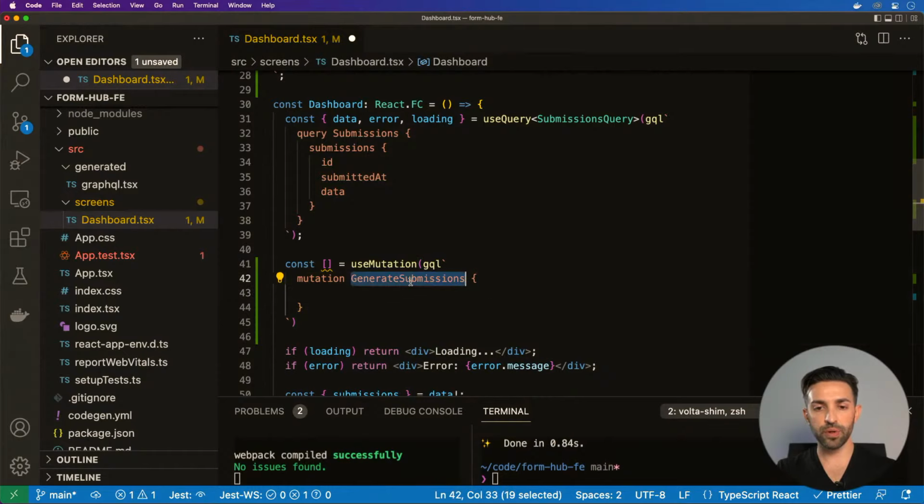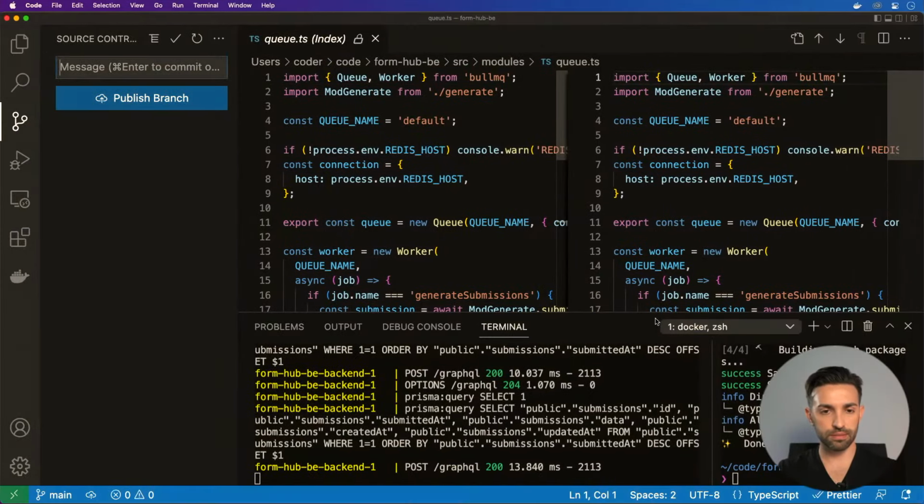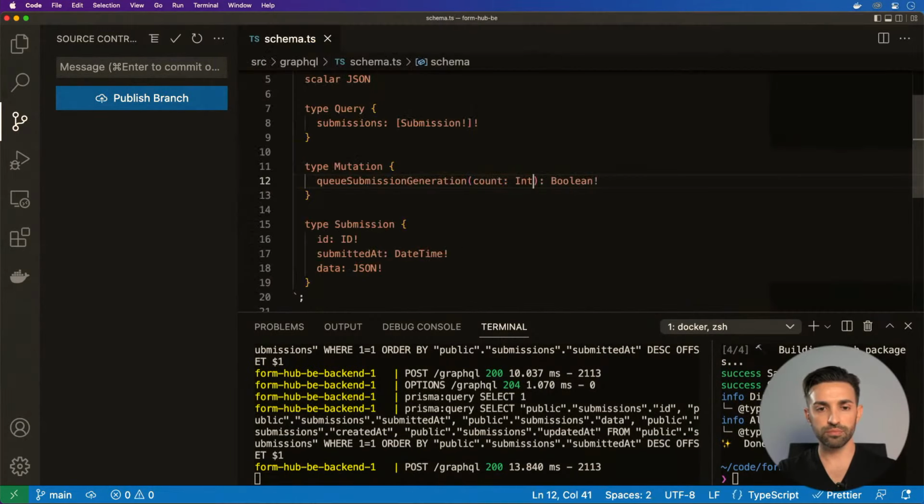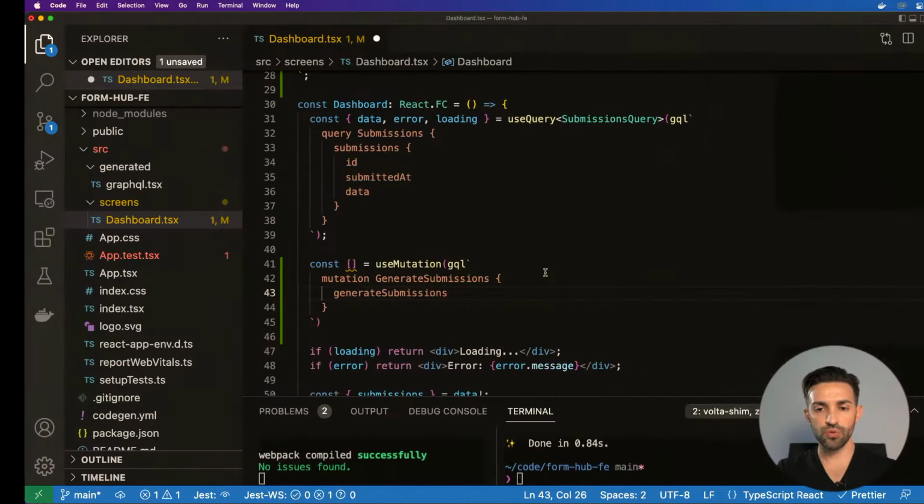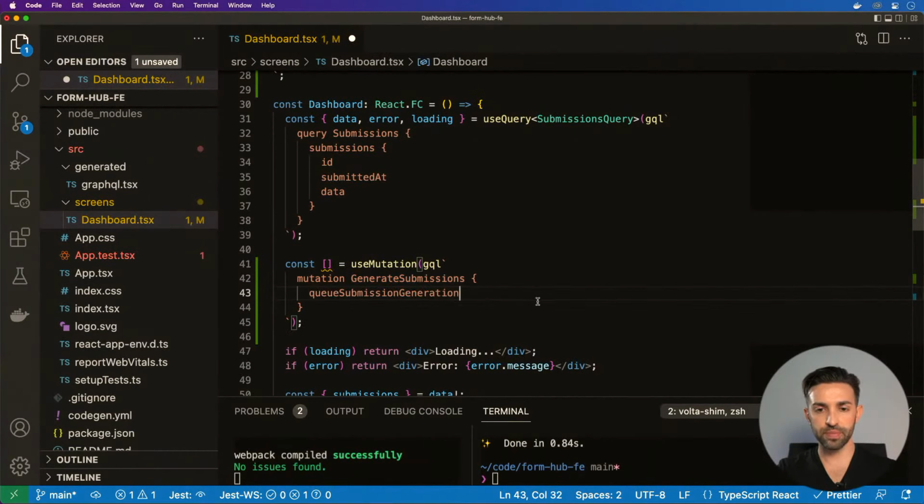This name, by the way, for both mutation and query, is whatever you want to call it. That's just whatever you want to name that query. It doesn't have to match anything on the back end. It's what you put inside of these that matters. So I'm going to run the mutation generate submissions. That's not what it's called. It's called Q submission generation. And we want to run this with a count of, say, 10.